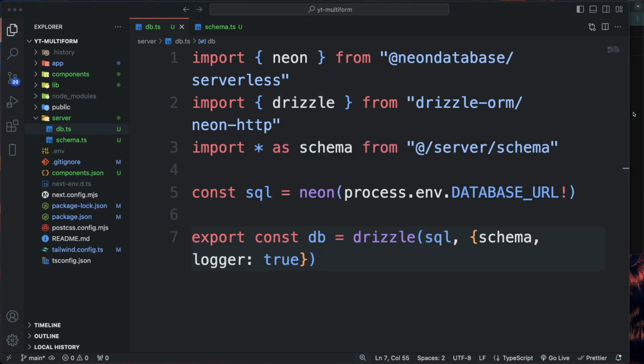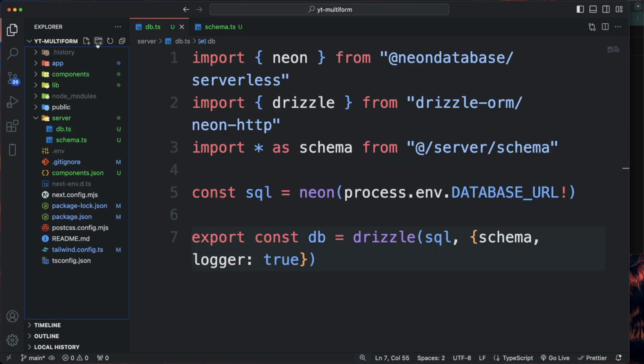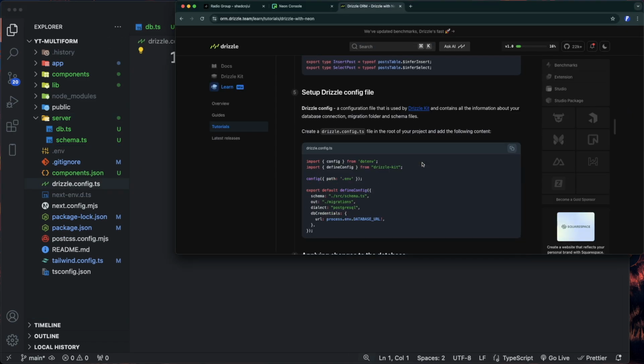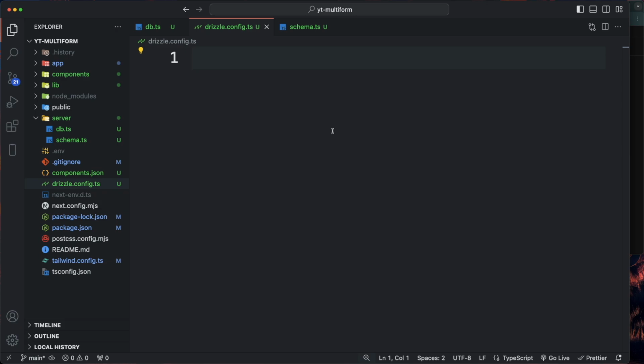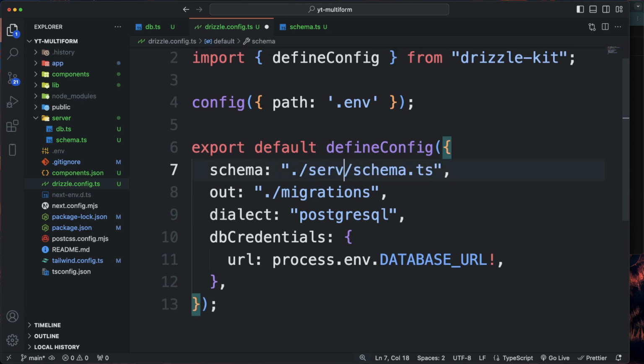All right, let's head back over to Drizzle and let's see what else we have to do. So we got to create a drizzle.config in the root of our project. Let's do that. So inside of the root, drizzle.config.ts. Okay. And it says we have to copy this over, and let's paste that in there. So our schema is not coming from our source folder. Our schema is coming from our server. So let's actually change this to server.